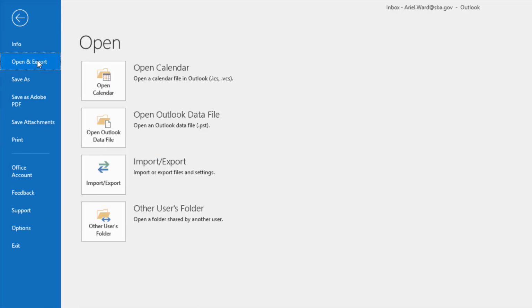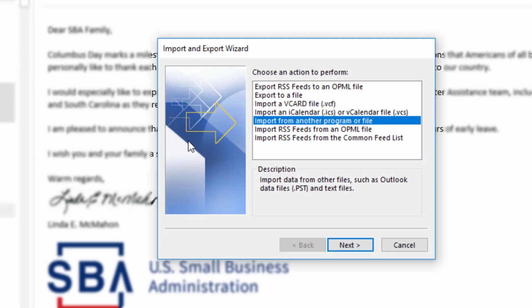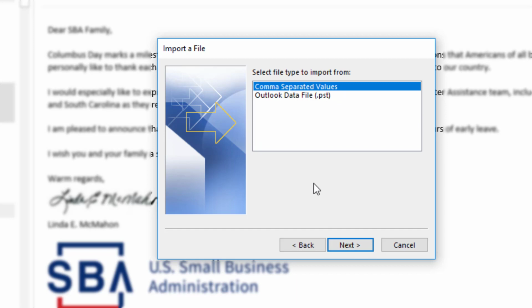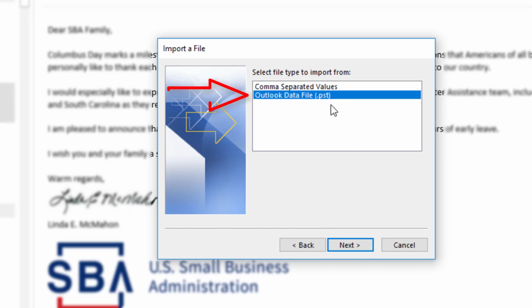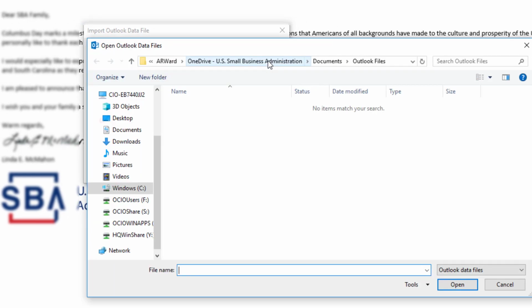So I'm going to go to Open, Import, Export, and then I'm going to go to Import from another program or file. And it says import data from other files, such as Outlook data files, PST, and text files. So I'll click Next. Outlook data file, PST. Next. And we'll click Browse.